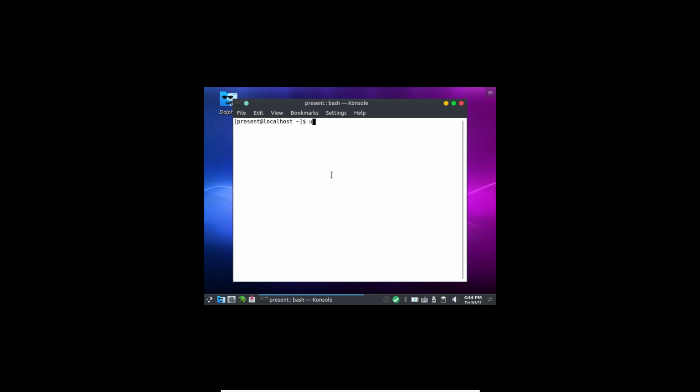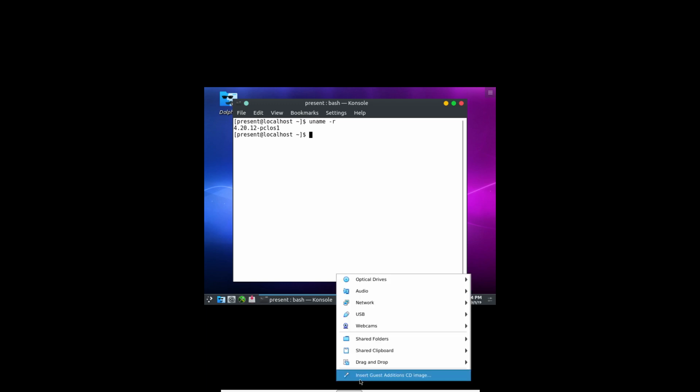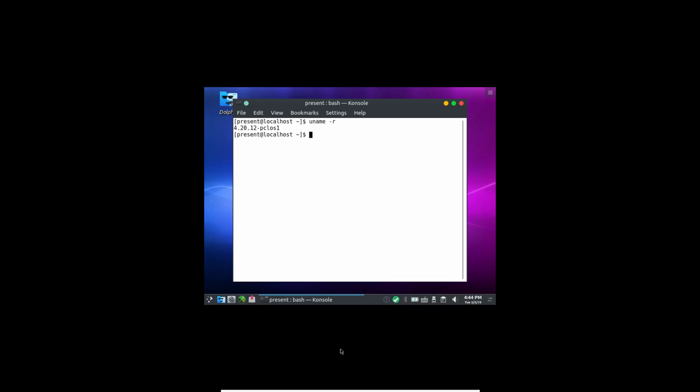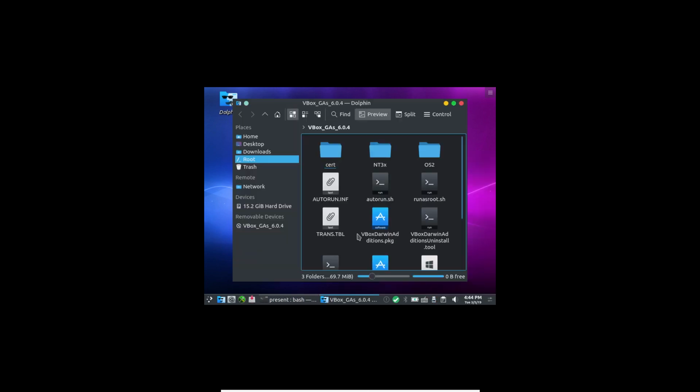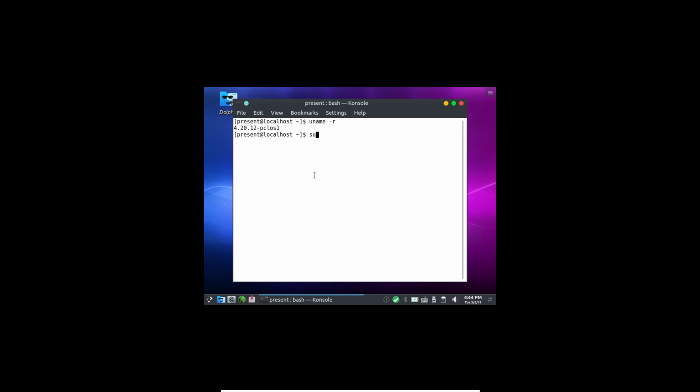Okay, the first thing I am going to do, before we go through anything, is first find out what kernel I'm using. It's 4.20.12, a very recent kernel. Okay, what I want to do, to be honest, is go to devices down here and insert the guest additions, which will open up with the file manager. I'm only doing that just to mount it.